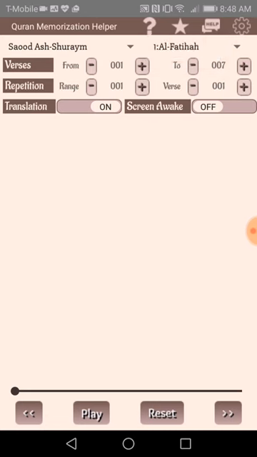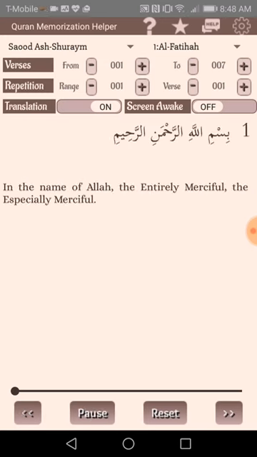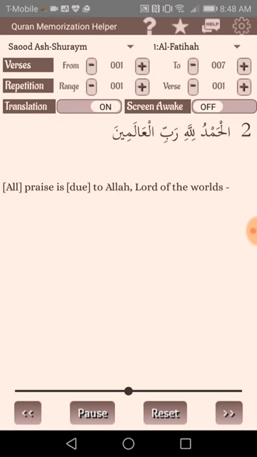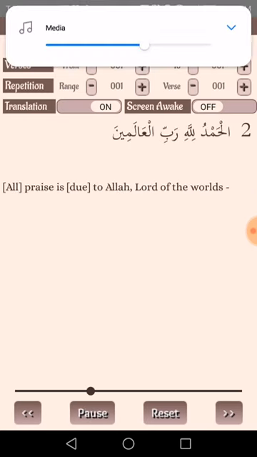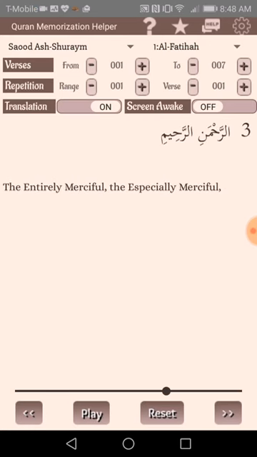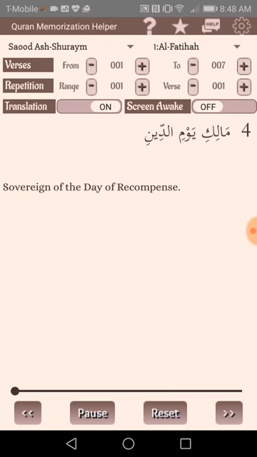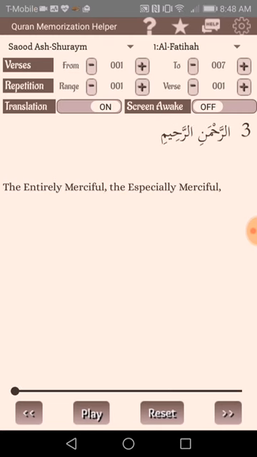Once you select the surah, you can play using the play button down here. Bismillahirrahmanirrahim. And then you have these controls to pause the play or continue play, and then you can go to the next verse or the previous verse.